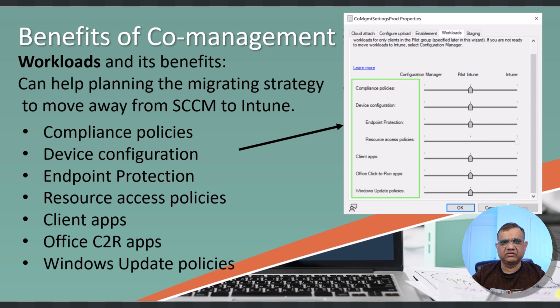Let's see, I'm just randomly picking the example of Windows update policies. Your co-management is done and you want to deploy the patches via Intune. So let's move the workload for that device to Intune. Now the updates will start coming from Intune only and SCCM will no longer be handling the patches.